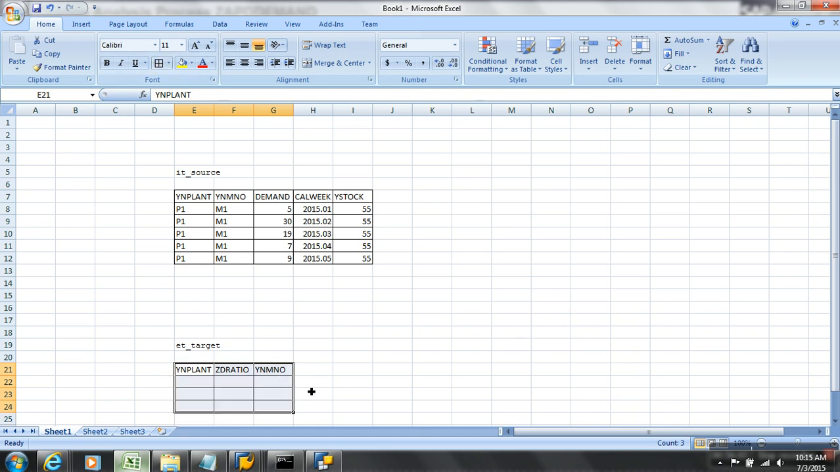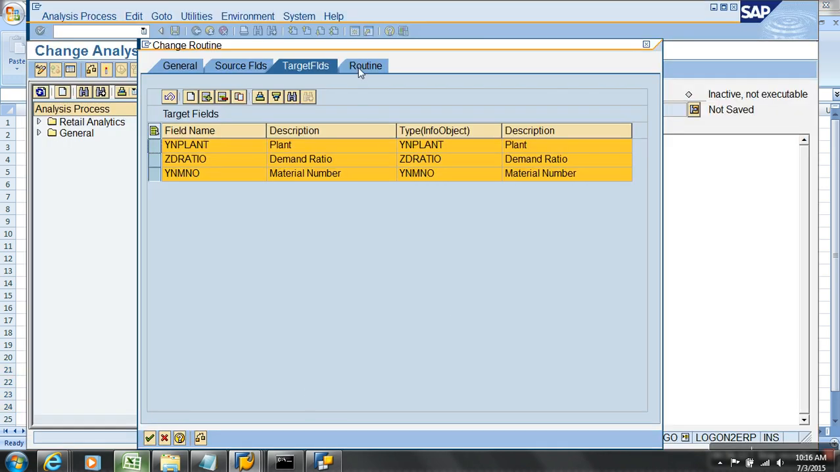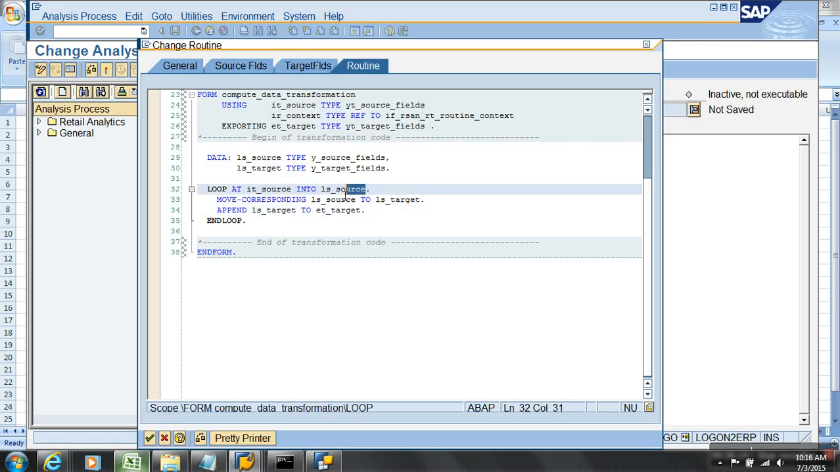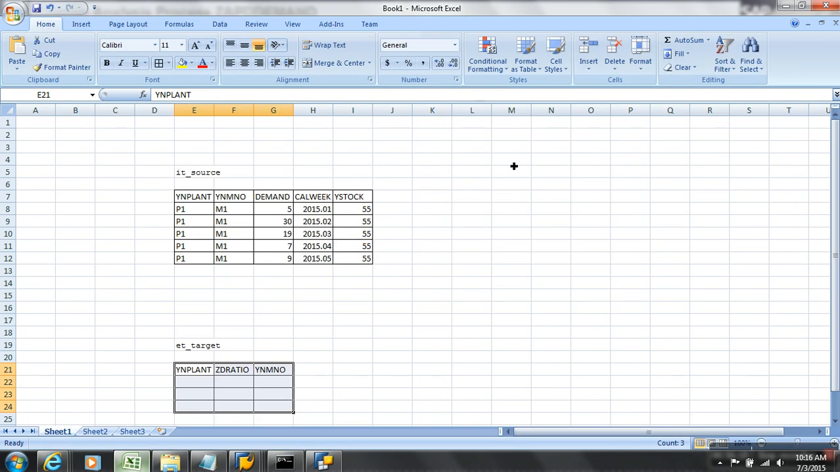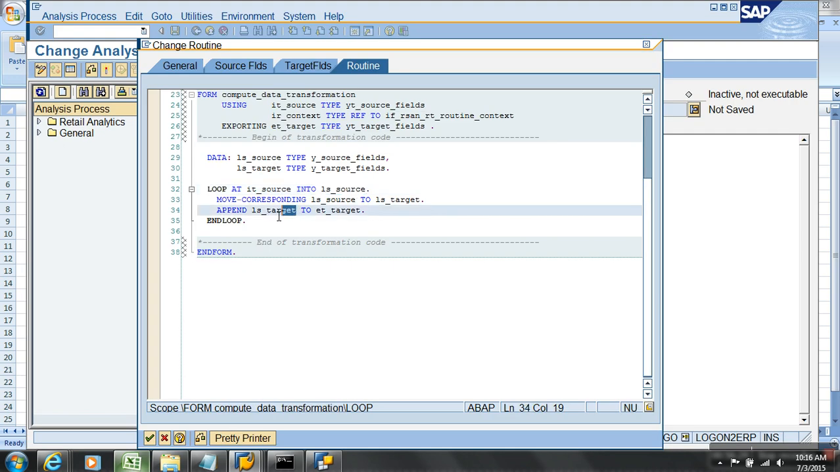The internal table which is blank. Okay? Internal table which is blank already given. And moreover, apart from the two tables, they have given one work area for this one, like result underscore fields. There is one more work area for the target table, LS underscore target.